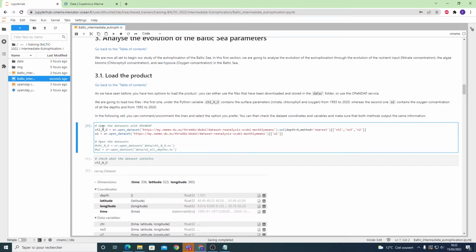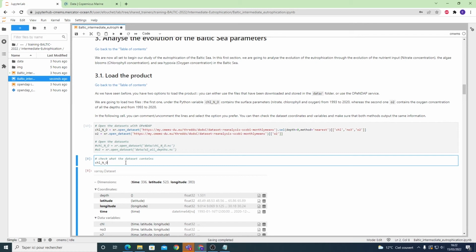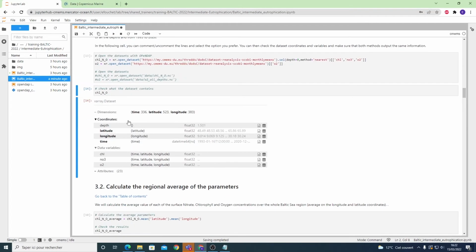As I've said, you can choose the two options. So here, if we try the OpenDAP service, you just have to run the cell. You can check on the variable names and coordinates, etc. You just have to put the name of your Python variable into a code cell and run it, and you will see everything. So here are the coordinates.